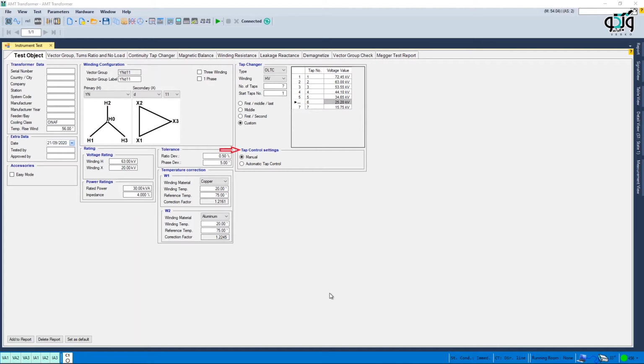The tap changer type is specified in the Tap Control Settings section. If you wish to control the taps manually, you should select the Manual option, otherwise select Automatic Tap Control so that the taps are controlled automatically. If Automatic Tap Control is selected, the Tap Changing Settings and State Termination sections are displayed.